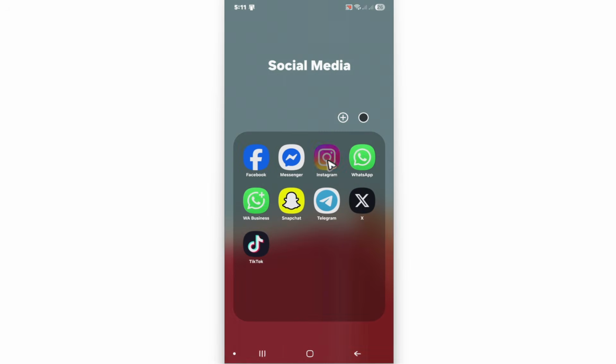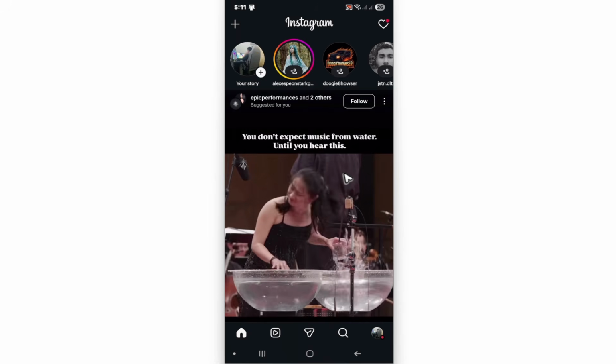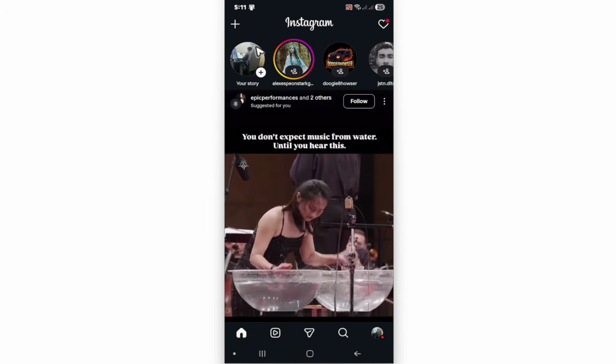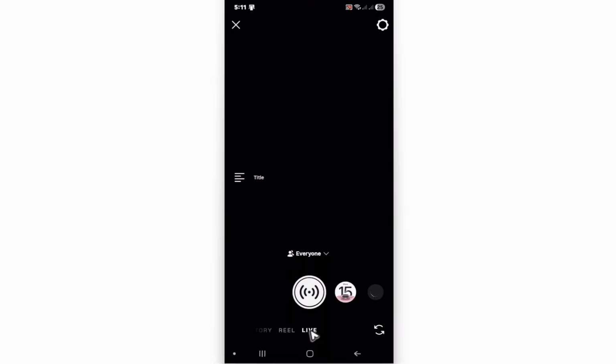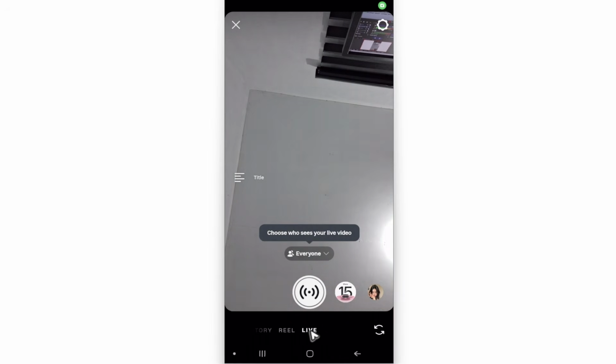Now, first up, go ahead and open up Instagram, wait for it to load. And then once it loads, go to the top left, tap on the plus sign right here. And then once you're on this section, all you got to do is go over to these tabs at the bottom, swipe right until you reach the live section.